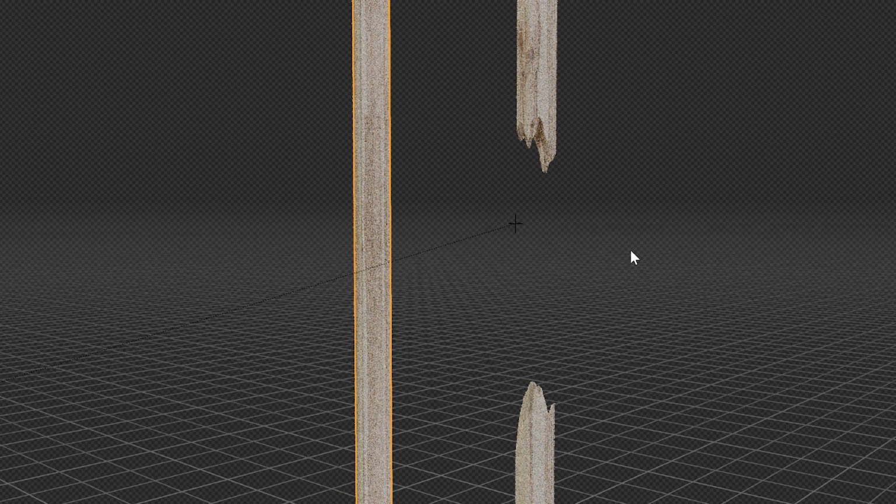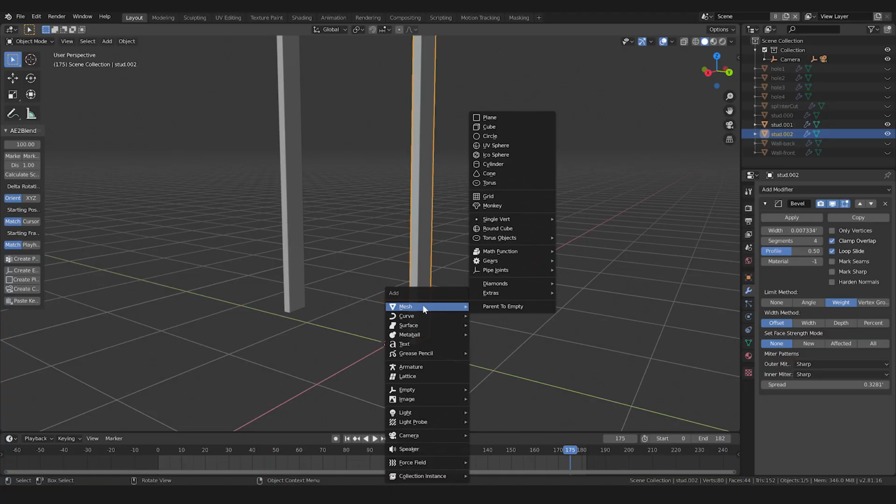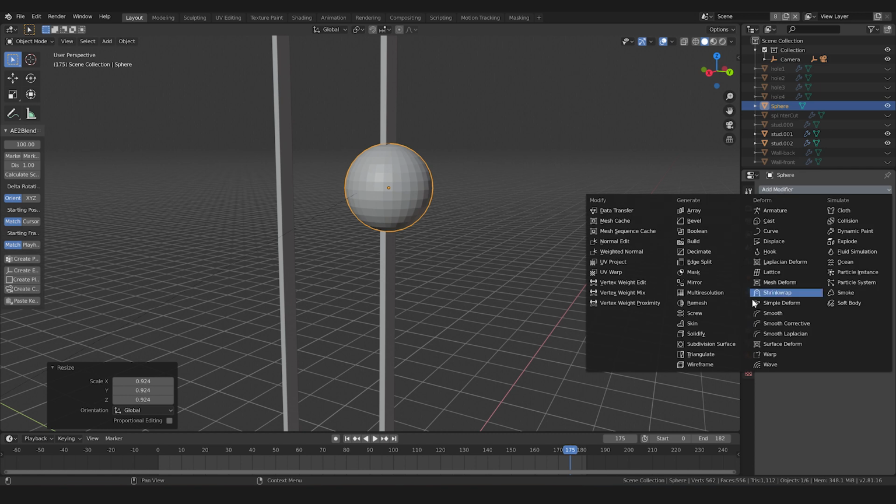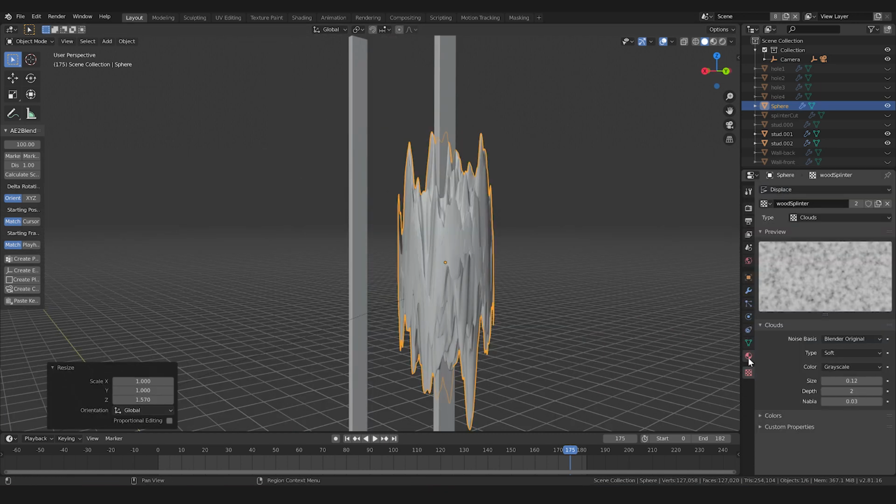Finally, I created these wood beams with a simple wood texture applied. To splinter one of the wood beams, I created a UV sphere, moved it into place, added a subdivision modifier, added a displace modifier in the Z direction, and then added a noise texture.